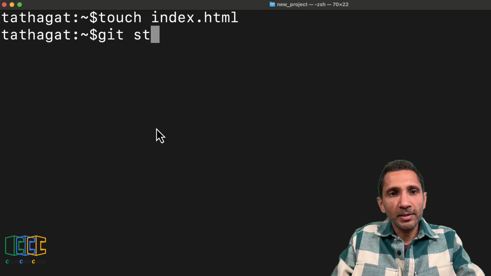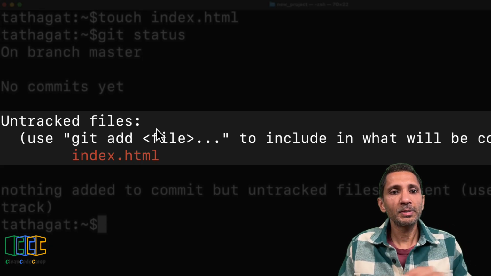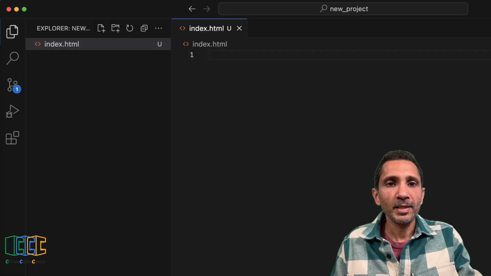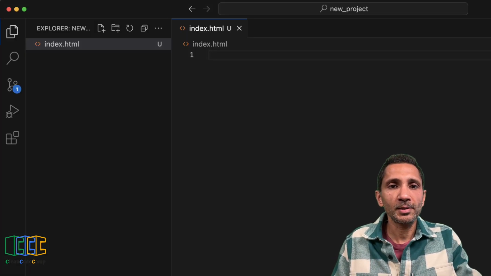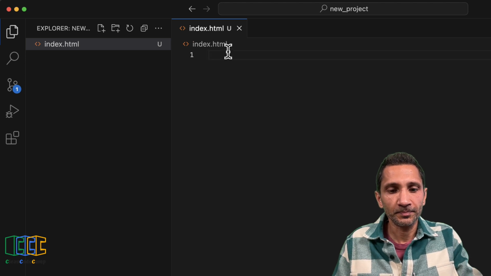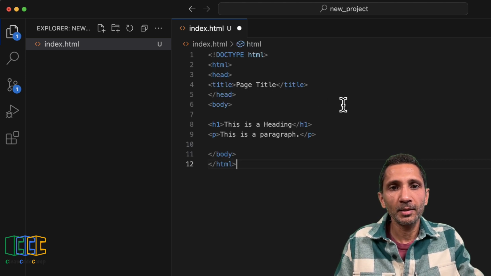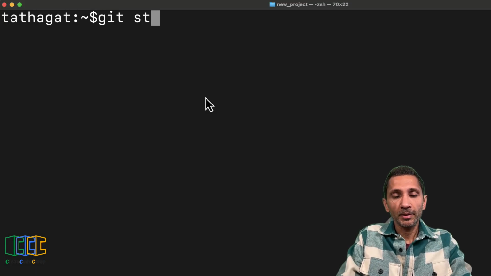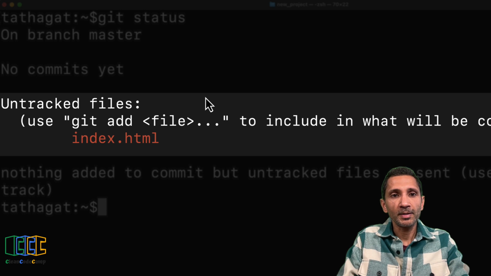If I do a git status now, you can see that Git will say that there's an untracked file which it doesn't know about. Let's move over to Visual Studio and add some content in this file. So I added a title, a heading and a paragraph, then I can save it. Let's go back to our terminal and run the command git status. You will see that the file is still untracked.